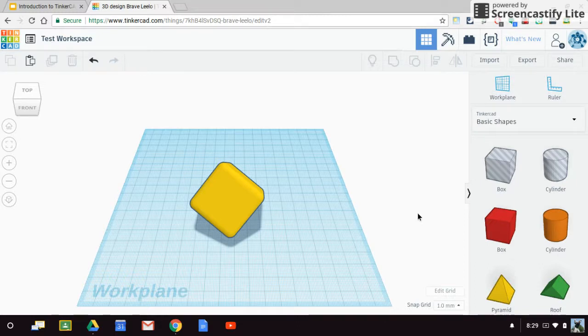Once I have an object or objects on my work plane, what I'm going to have to do is move around so that I can see those objects from different sides. And I can do that a couple of different ways. The first one is with this menu on the left-hand side. And I also have controls with a mouse.